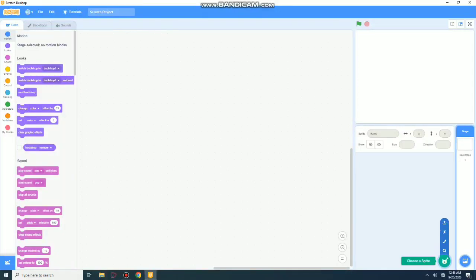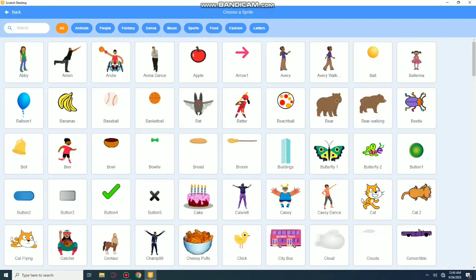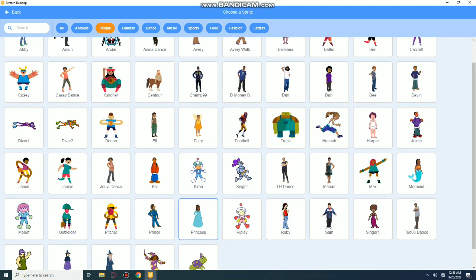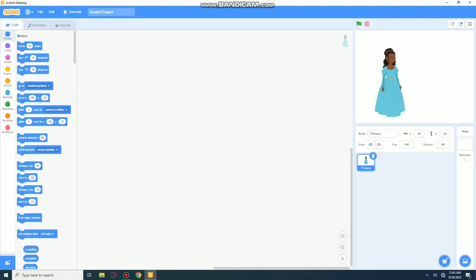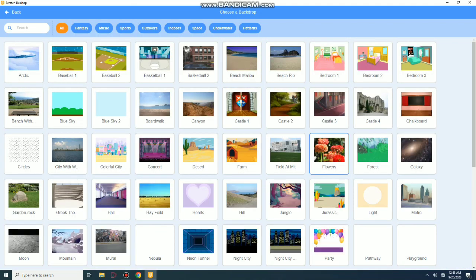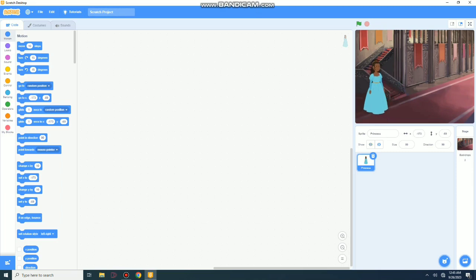Welcome back. Today we are going to make a story of a princess and a frog. So here I'm gonna select princess in the people. Its size is a little bigger. Let's make it a little smaller. Yeah, 70 or maybe 80. That's good. Now I will select a backdrop. I think the castle is much better for the princess. Okay, that's good. It looks beautiful.